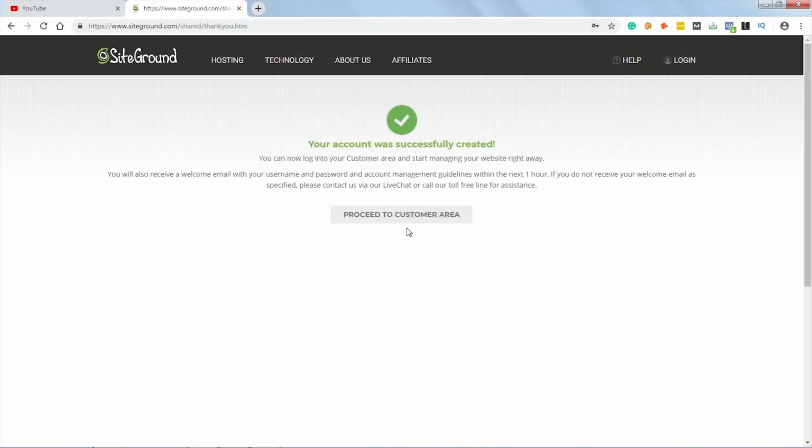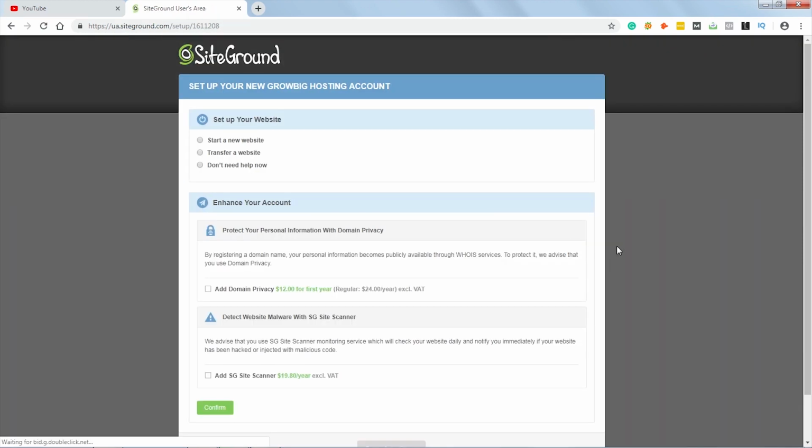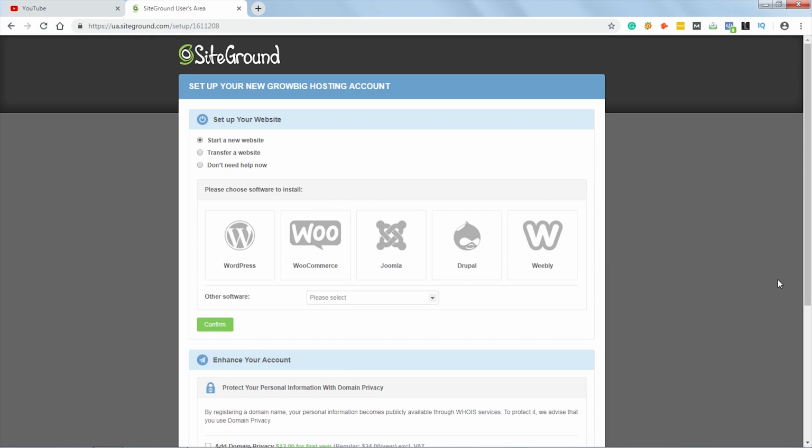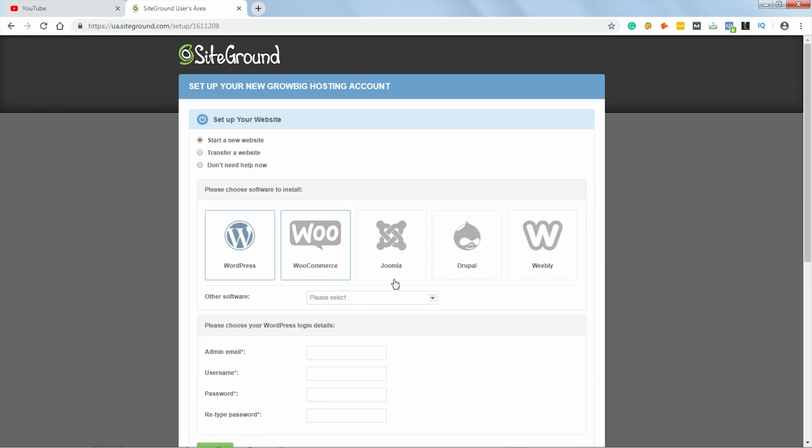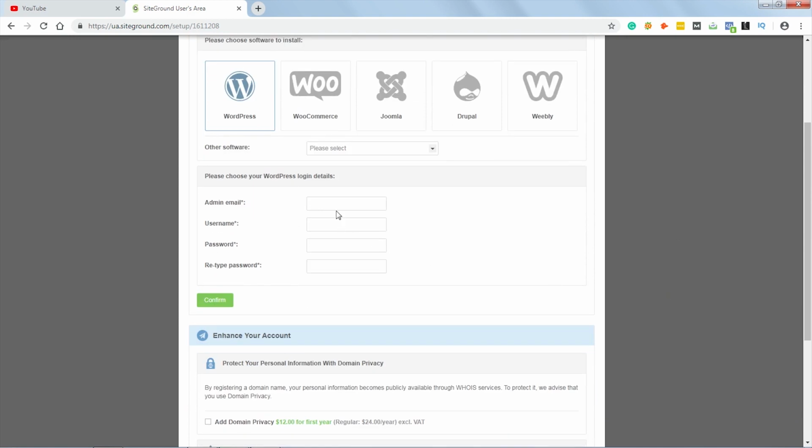Now it's time to install WordPress. Let's click Proceed to Customer Area. It will take you to the WordPress installation wizard. Now click on Start New Website. We'll choose WordPress from here. Now let's quickly fill up the WordPress login details. Remember to save these details as you would need them while logging into the WordPress dashboard.